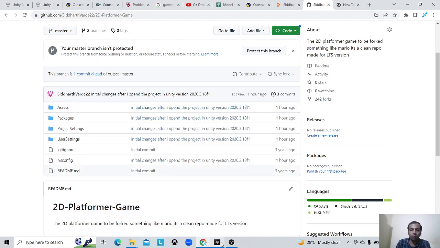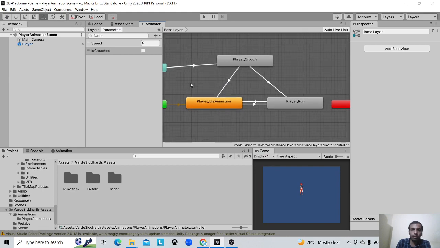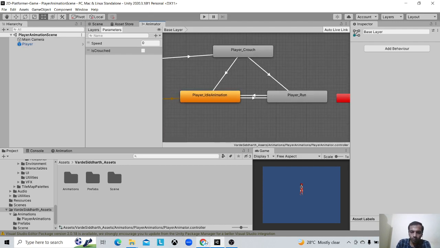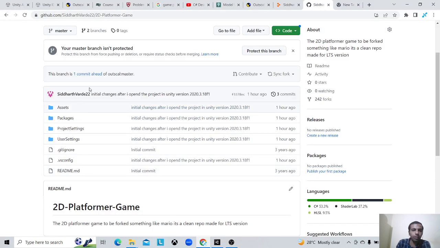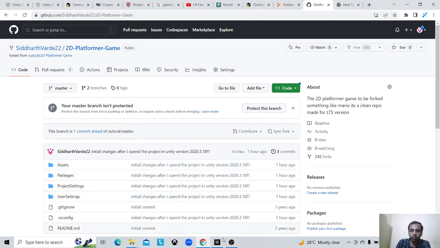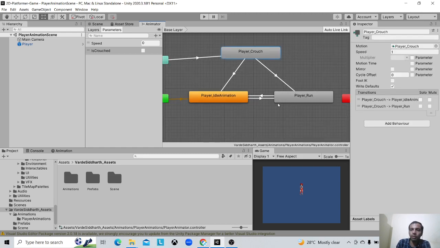After that I opened up the project and did some initial commits because I changed the Unity version to 2020.3.18, and then I created my own branch, feature one, for animations, and then I created a few animations for the player's idle animation, run animation, crouch animation.